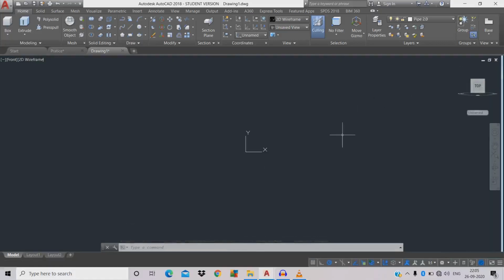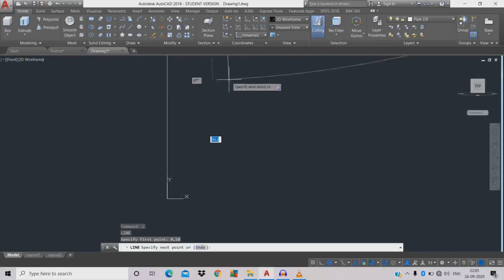Now we're gonna draw a line, L space, coordinates x0 tab y0 space. Just move it to 90 degrees and we're gonna give the value 150 mm, space. Now we're gonna give a line, L space, x is 0 tab y is 50 space. Just by using your scroll button we can minimize our drawing.